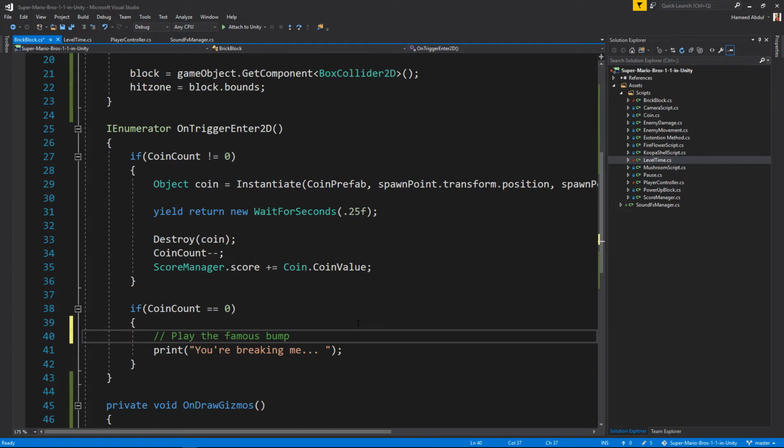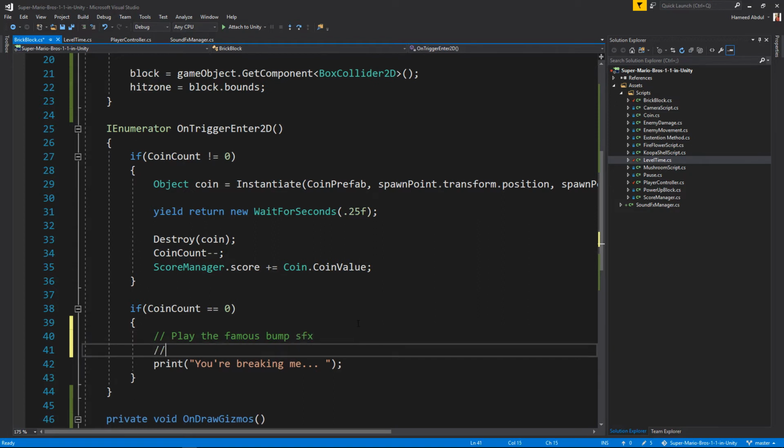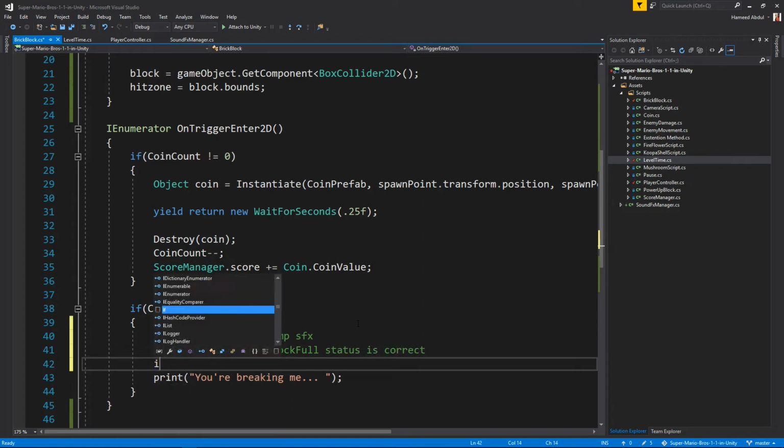It makes this bump sound. So play the famous bump sound effect, and then also you want to ensure that the block full status is correct. So we want to ensure that it's empty. So we're going to say is block full definitely for sure equals false.